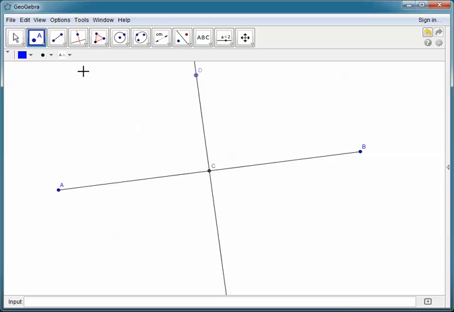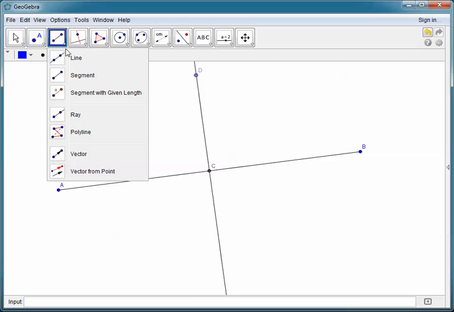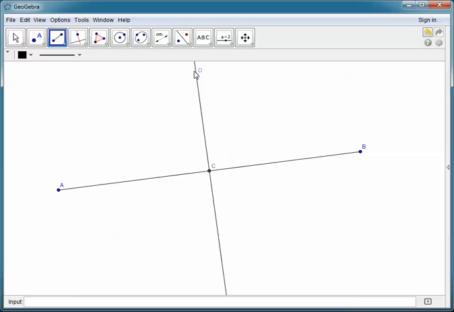The next thing I'm going to do is step over here to the segment tool. I'm going to create the segments BD and AD. So I'm going to click on B, then click on D, then click on A, and then click on D.